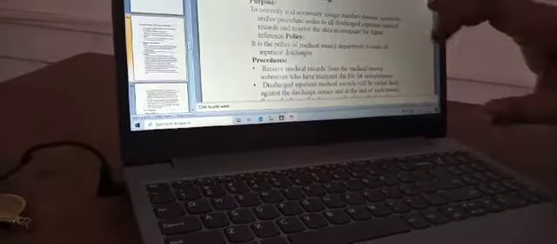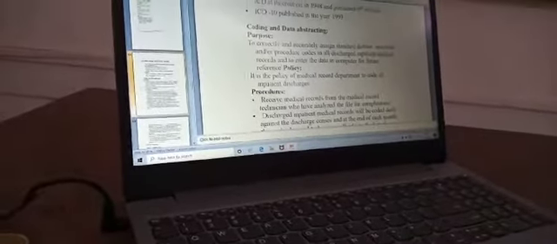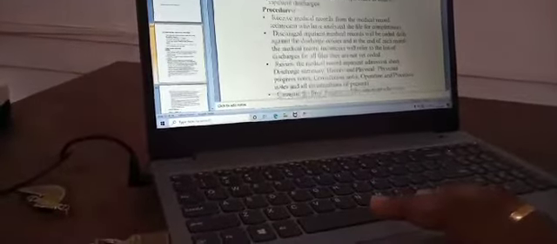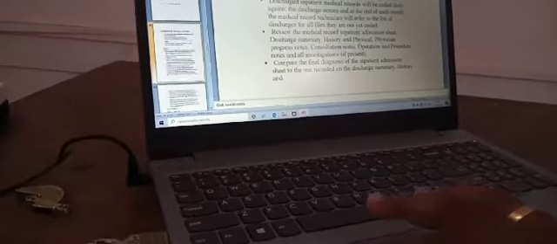Because all the discharged patients are what we want to analyze, first assemble the files according to the WHO rules and regulations to analyze the records. After that you assign the numbers. It is the policy of the medical record department to code all inpatient discharges. Then receive the medical records from the medical record technician who has analyzed the file for completeness.